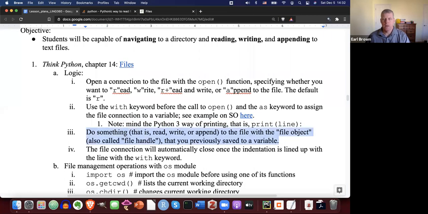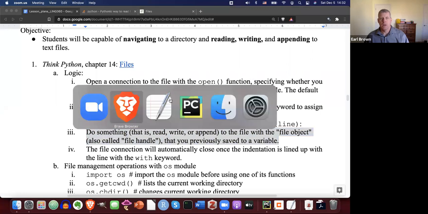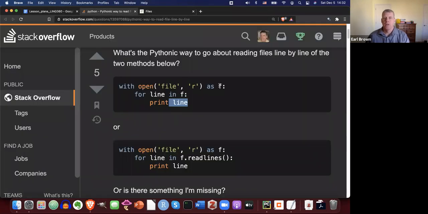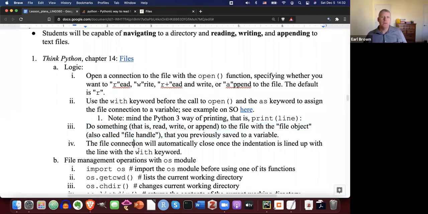Then you do something with the file. It's called the file object or the file handle, what we save as a variable. So let me jump back over to that example, which was right here. So this F, right, is a variable, and it's holding a file object or file handle. Those are synonymous. And you do something with the file handle. And then if you use the with keyword, the file connection will automatically close once the indentation is lined up with the line with the with.